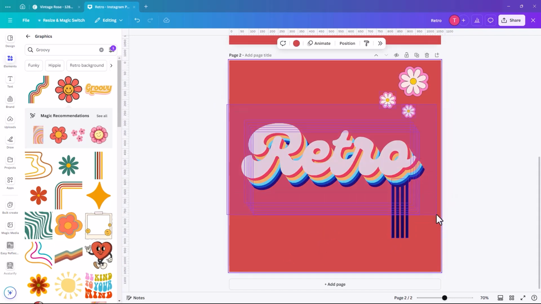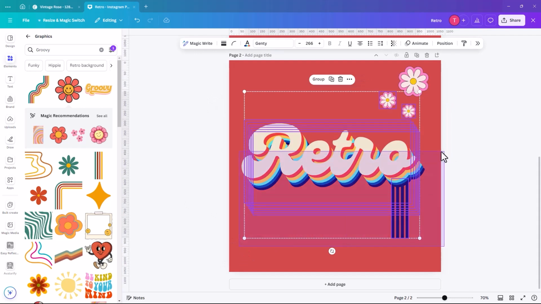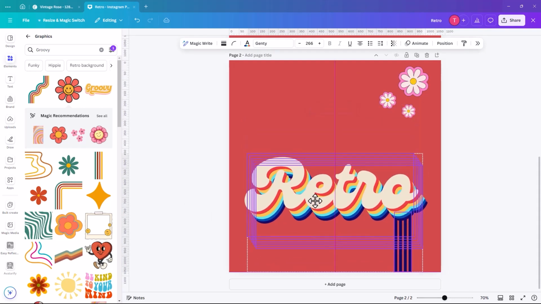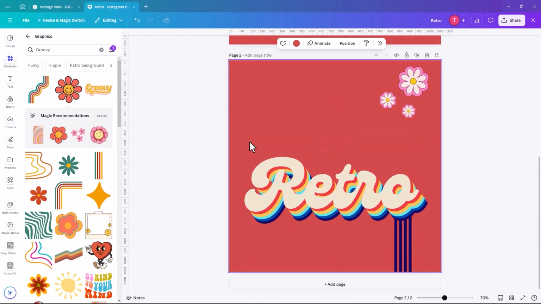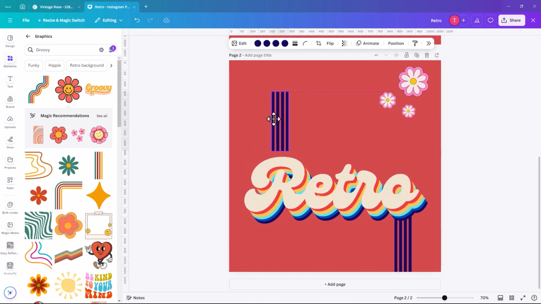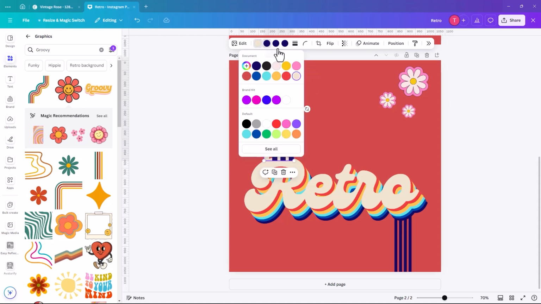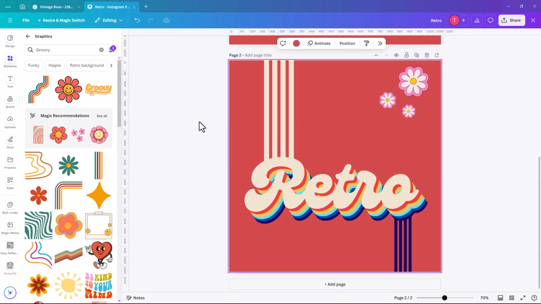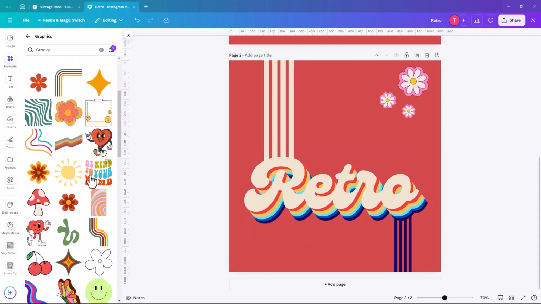So it kind of looks, so if we brought that down to there, it looks like it's kind of going off the page, and then we could do the same for the beige one. We could just bring it up like that and make them all beige color. It looks kind of retro. So you could add loads of different elements to it.